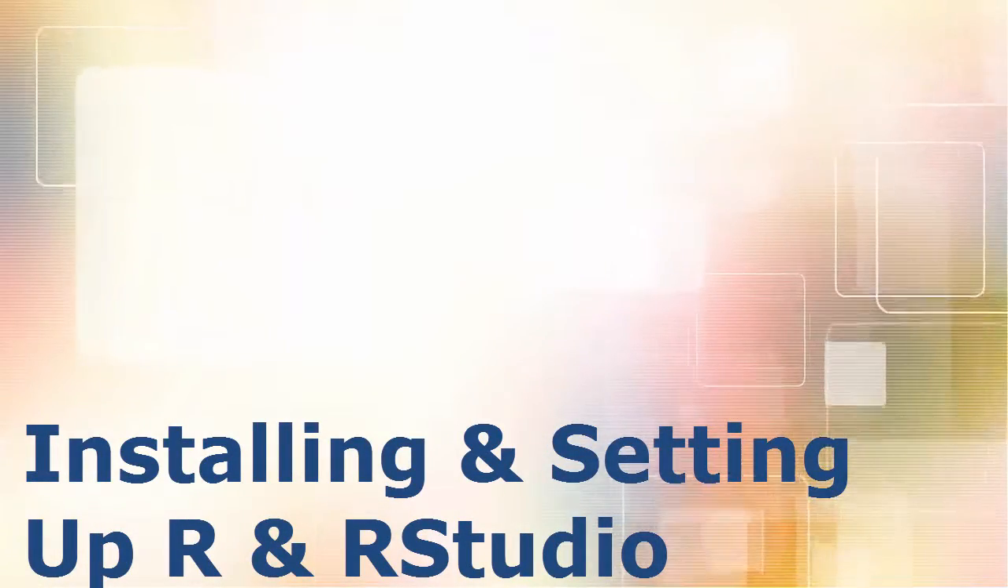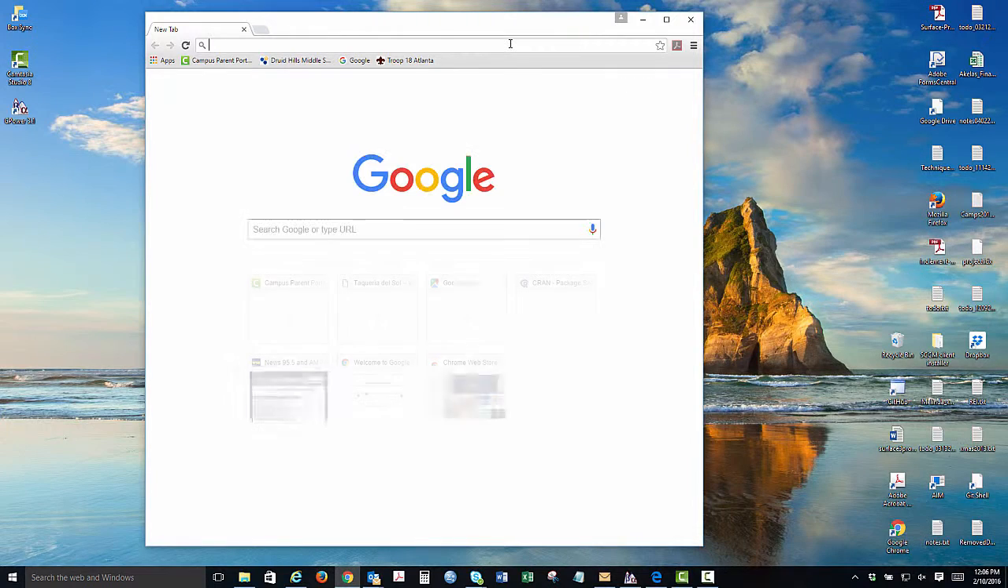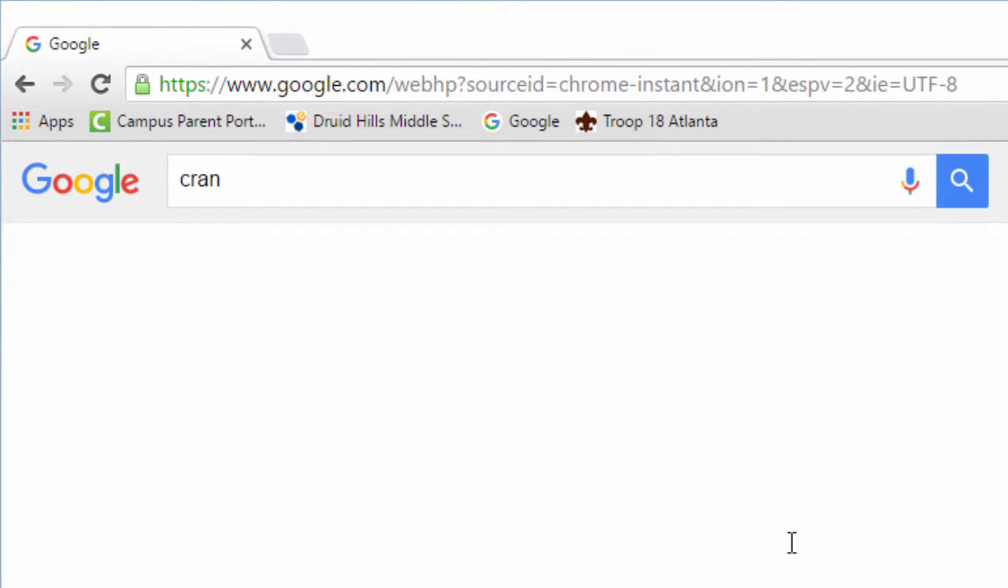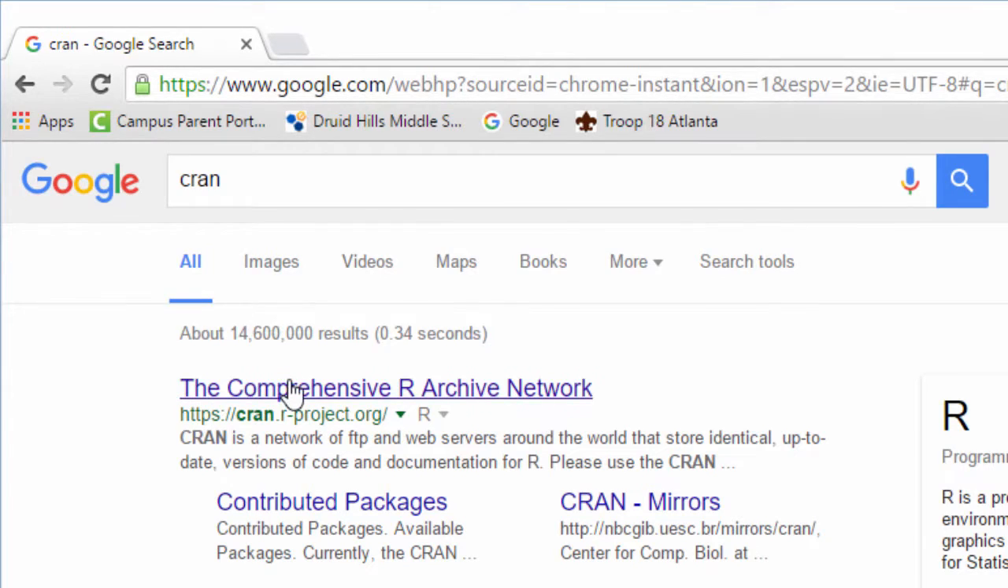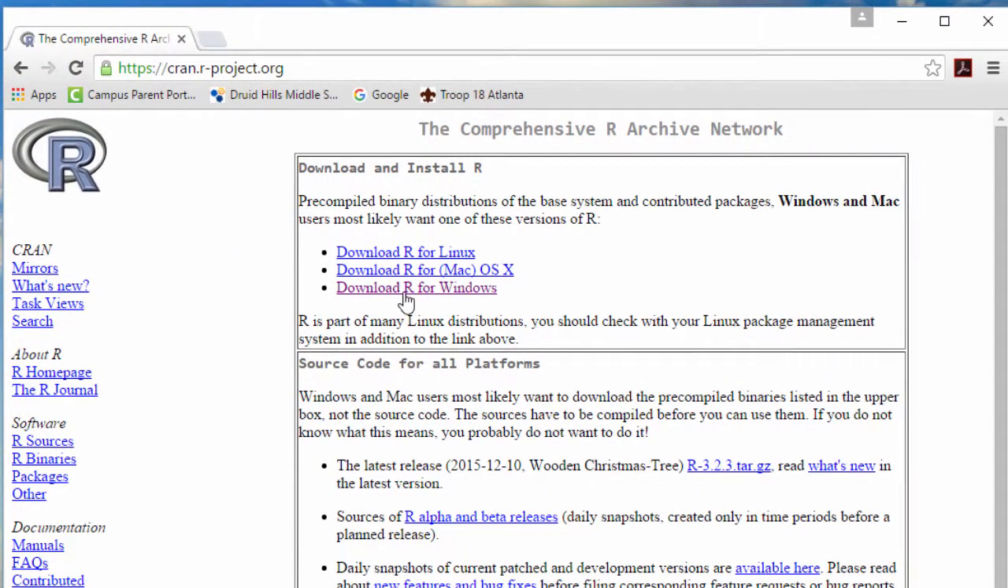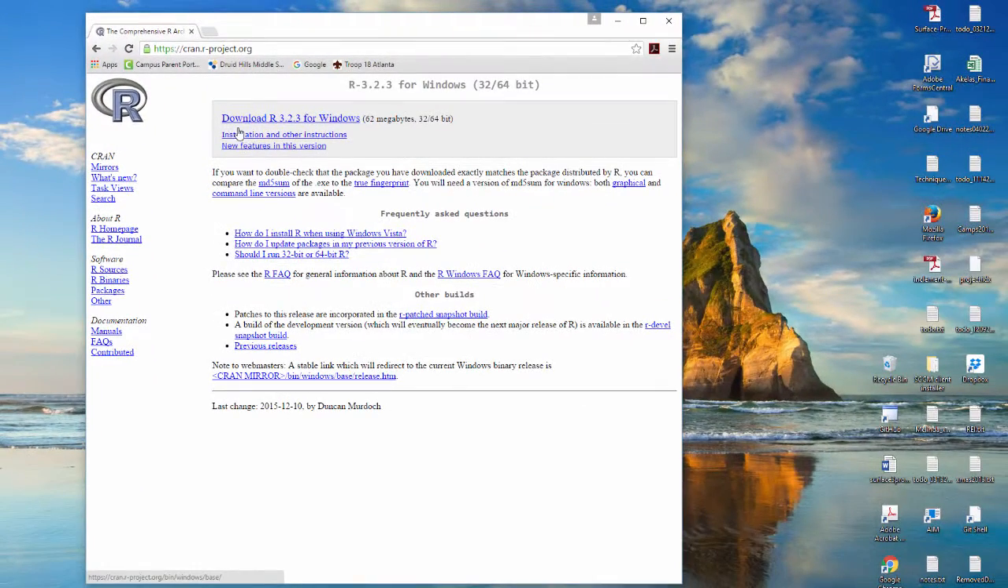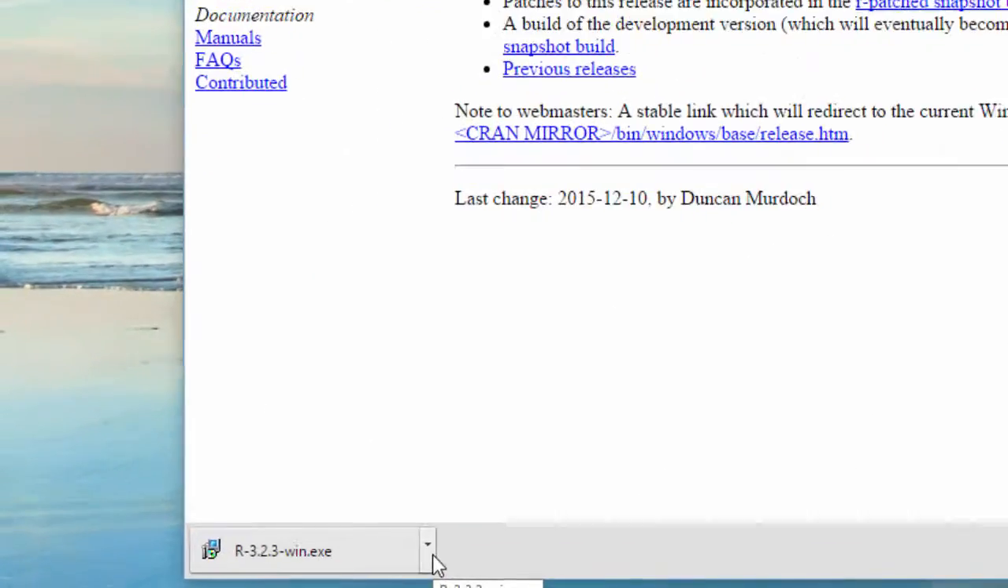Welcome to installing and setting up R and RStudio. To find the R software, go to the CRAN website, which is the Comprehensive R Archive Network. There are links for downloading this for Mac and Windows. You want to download the base R software to install it for the first time.